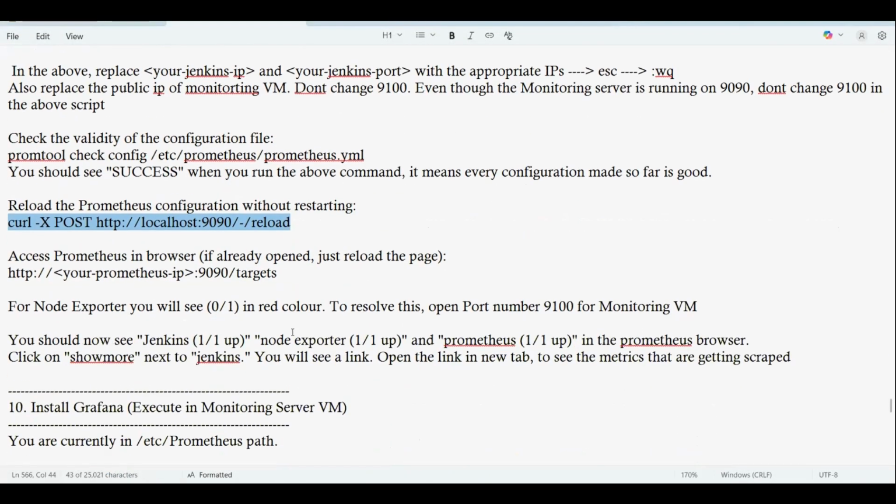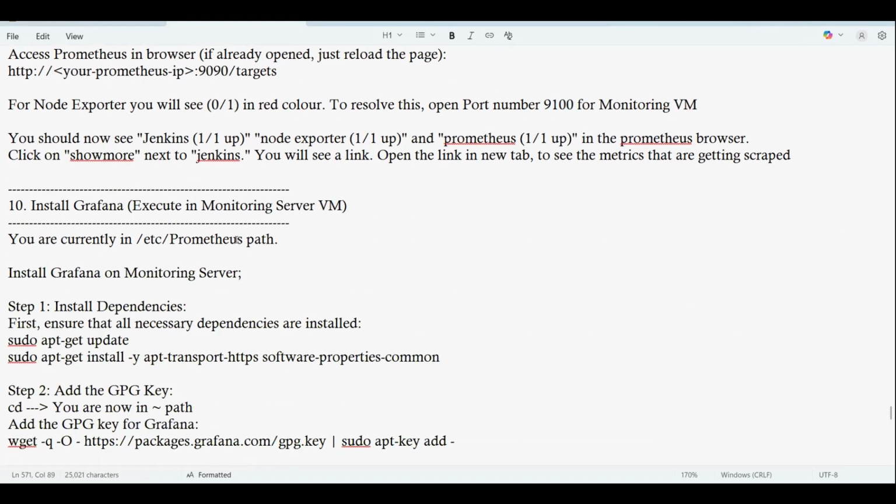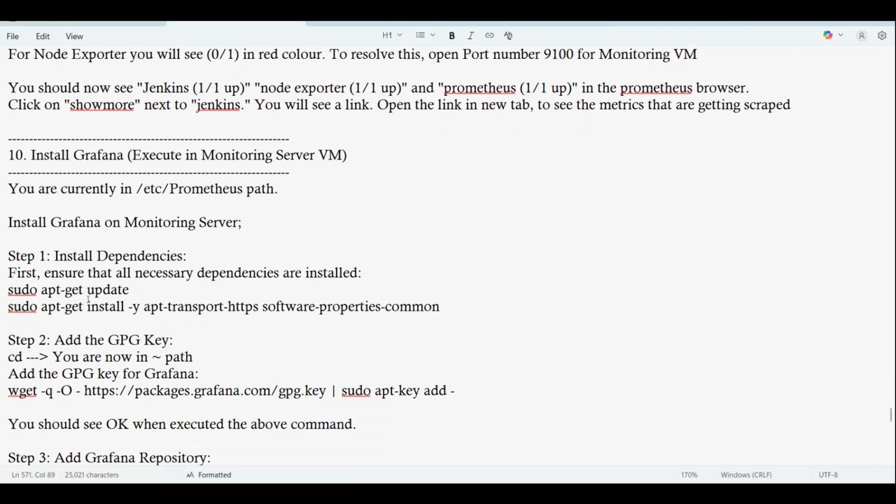Once that is done, that's what I have just given. Make sure to open 9100 and even 8080 also. Now we are good to go and install Grafana as well, which is to visualize that in a better way.